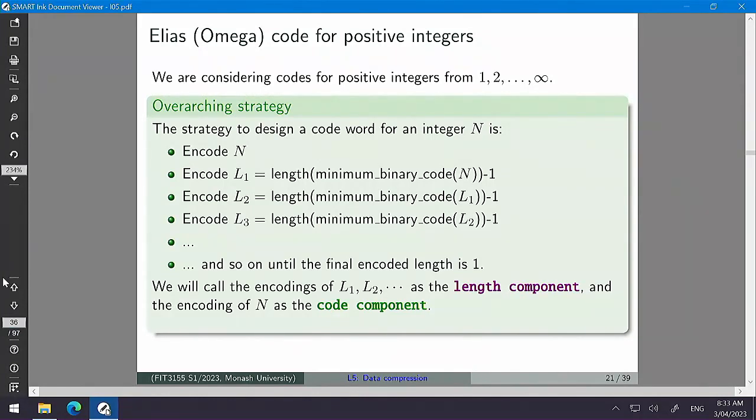So once you get here, it's a code component, 10 bits, that if you decode, you would decode 561, which is the original n that you started with. You see what I'm trying to say here?